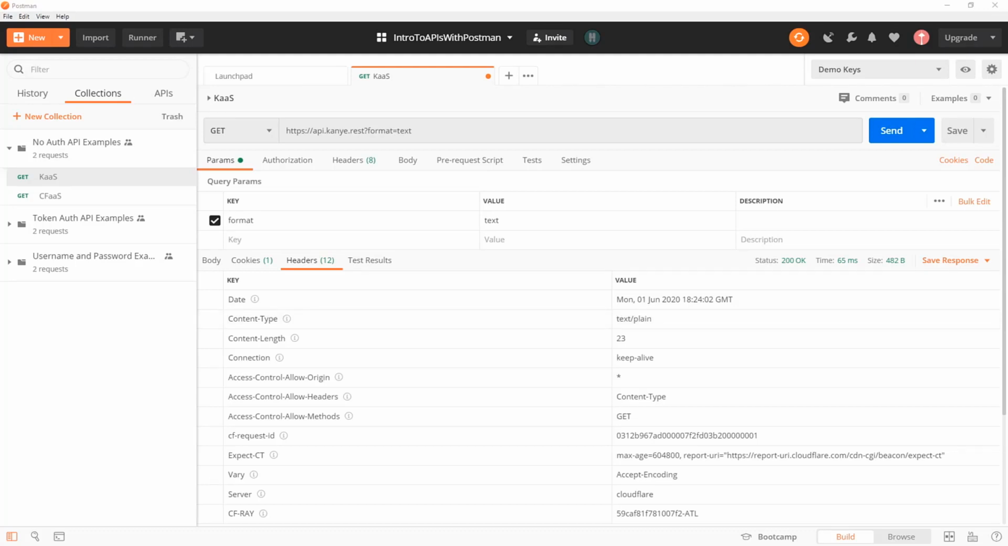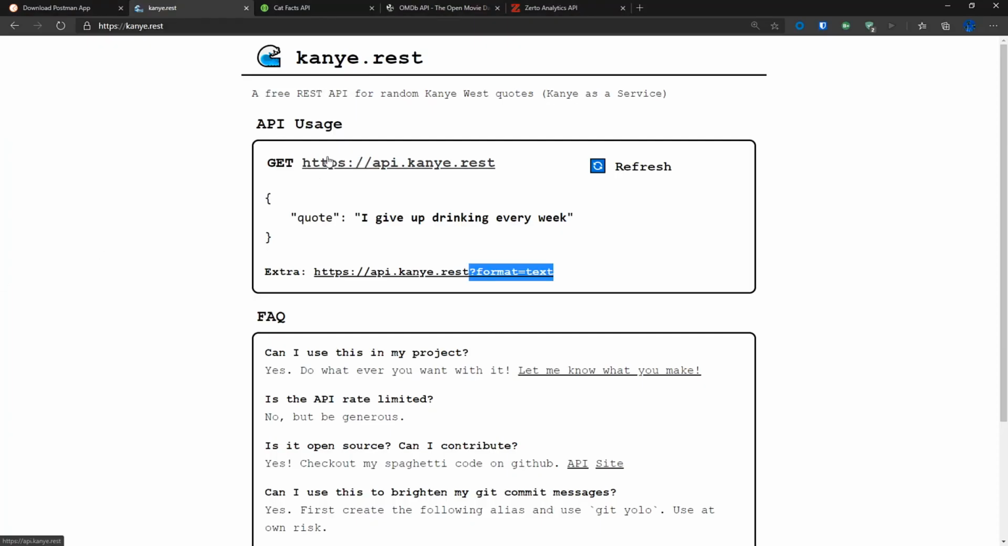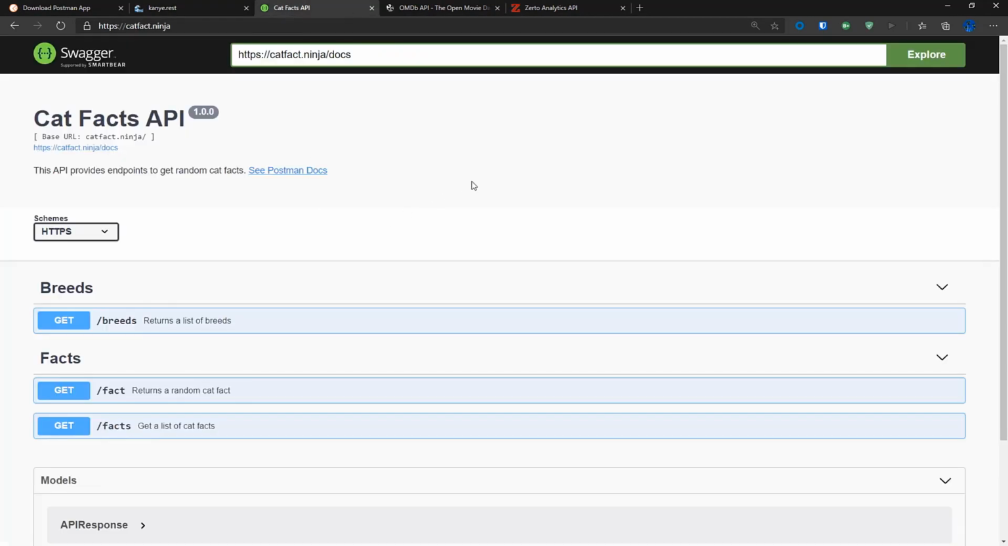The next API that we are going to look at is something that is quite popular with my colleagues, and it is called catfact.ninja. This is a facts API. We can see here we've got the base URL at catfact.ninja, and this API provides endpoints to get random cat facts. Fantastic. You may have come across similar implementations or API documentation that looks like this, and this is known as either Swagger or the OpenAPI spec.